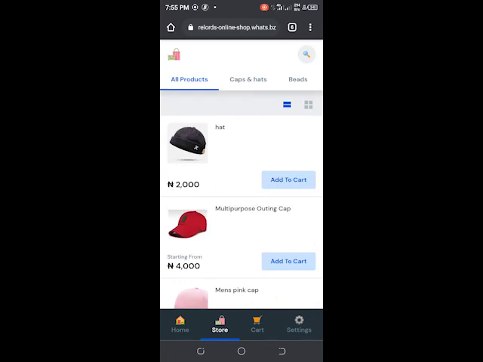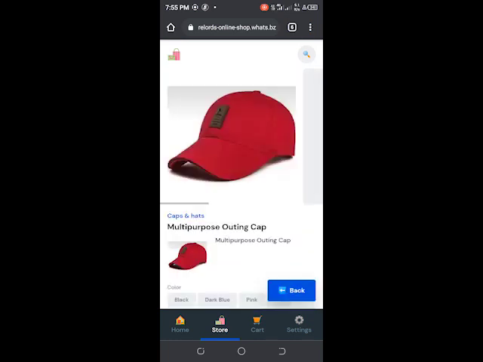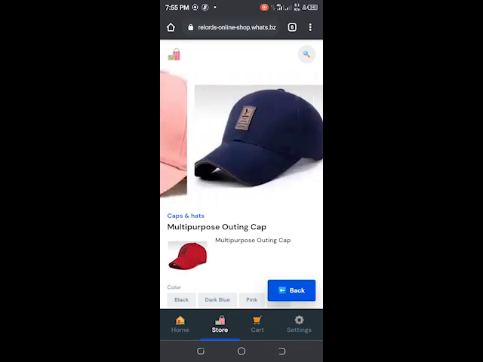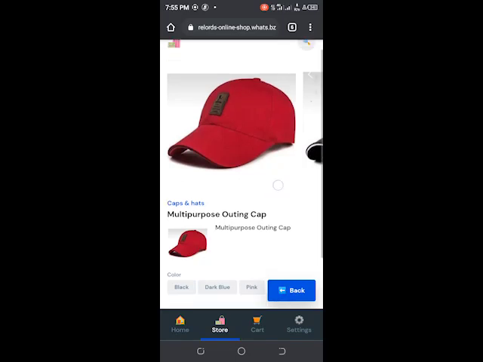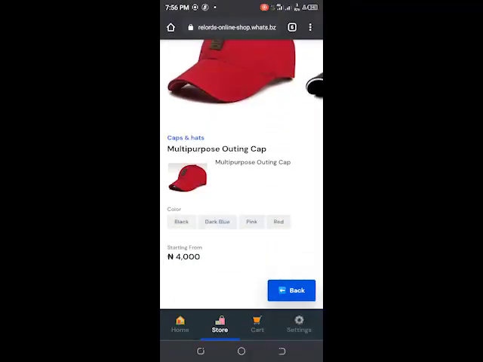Now for this multi-purpose outing cap that we chose different colors for, you can see from here the different colors that are here. But for you to place an order of a certain color, you have to come down here where you see the black, the dark blue, the pink, and the red. Now your customer would have to select the color they want. Maybe they want the black.